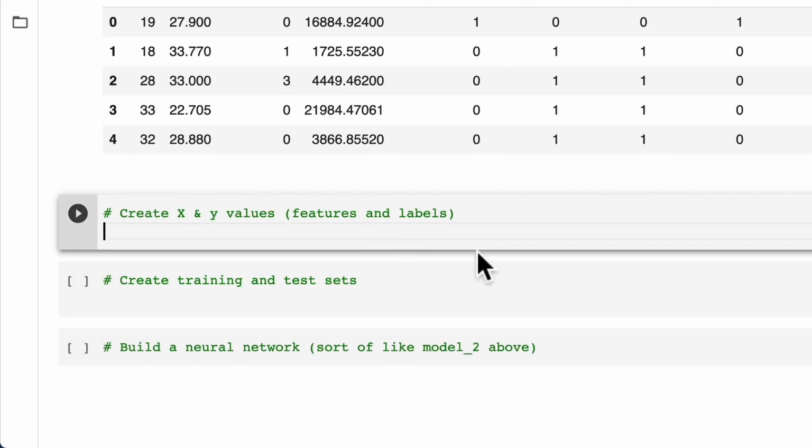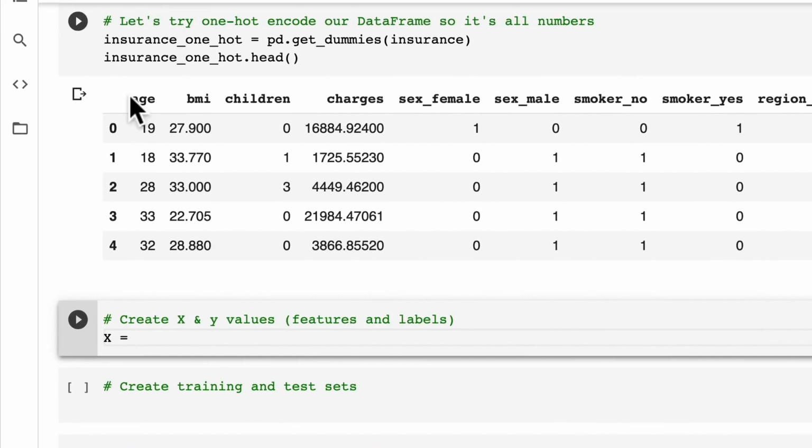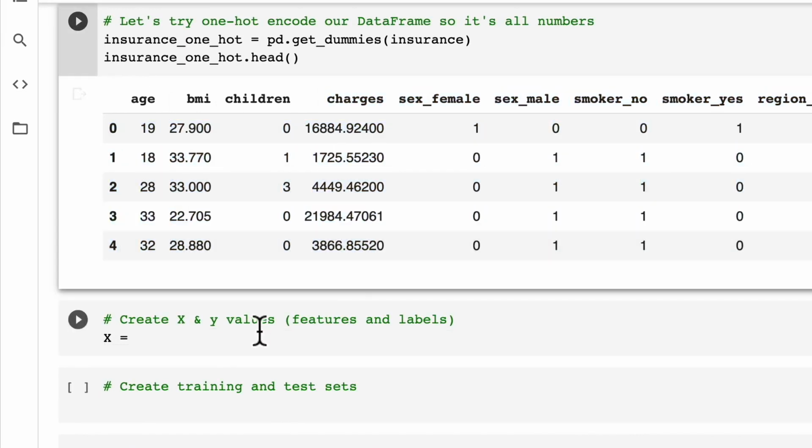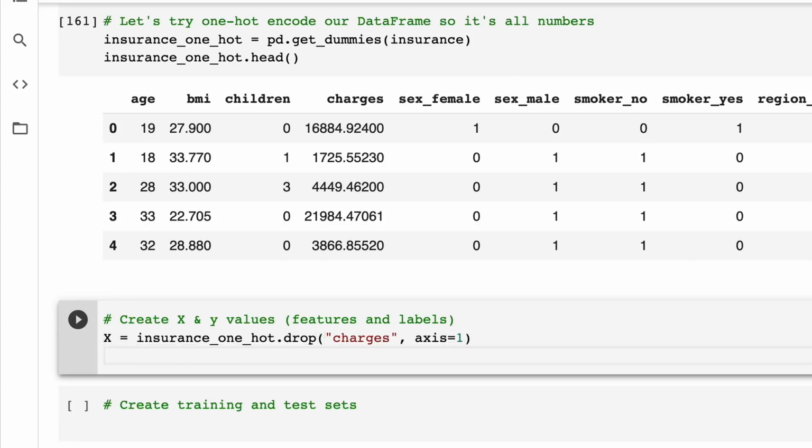All right, create X and Y values, features and labels. Let's do this. X equals. Now, what did we say before are our features? Basically, every column except charges. So how can we do that? We can drop a column. So insurance_one_hot.drop, and we're going to drop charges on the first axis. I believe that's how we do it. If not, we can find out in a second.